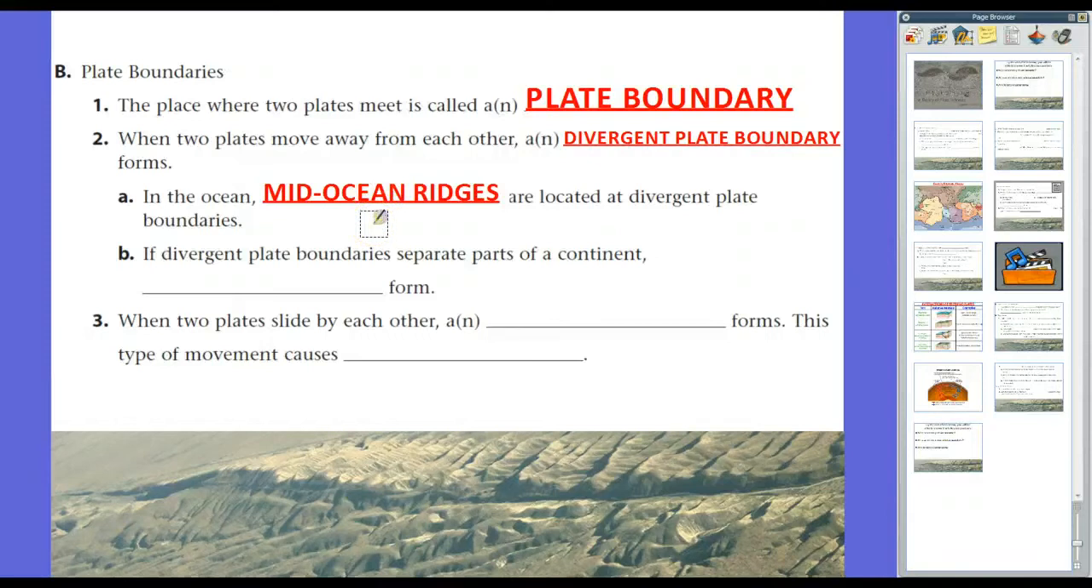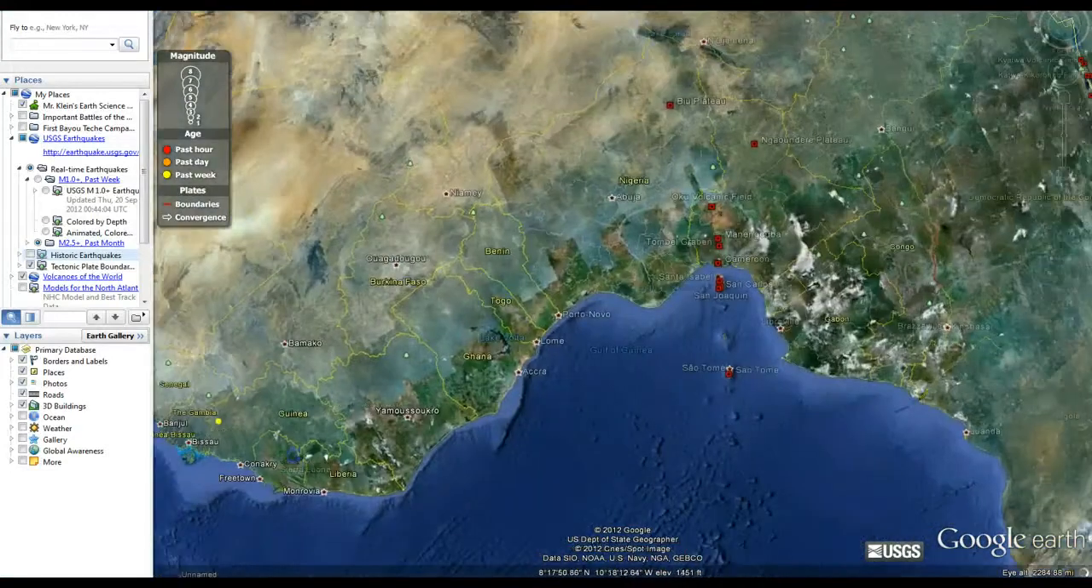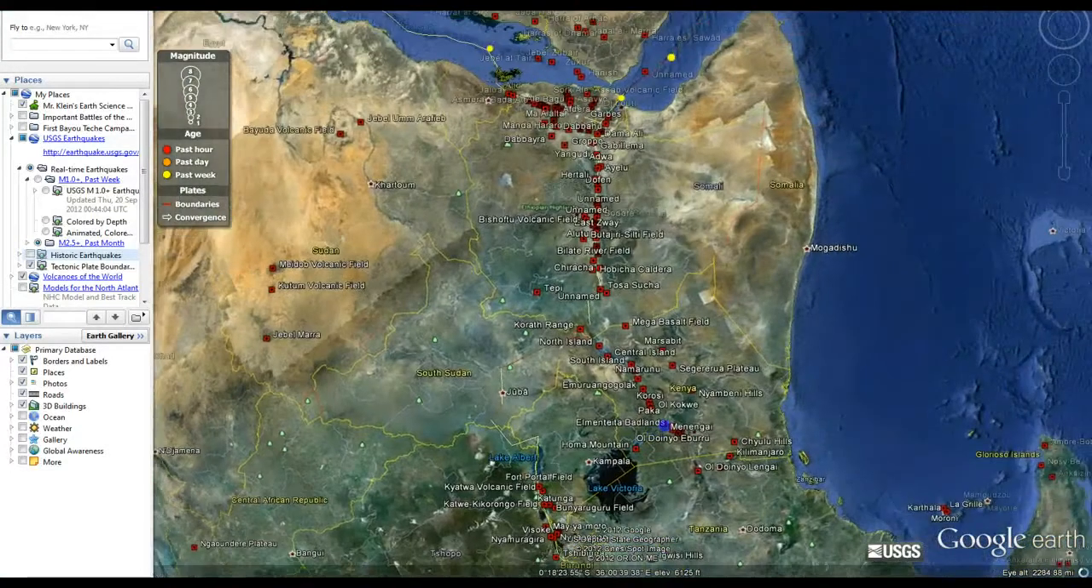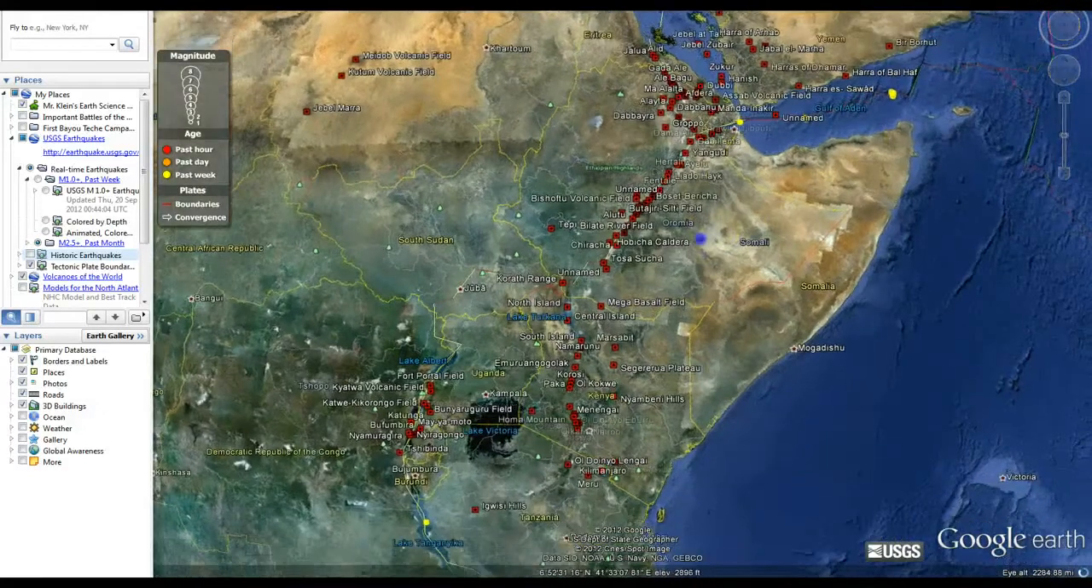Occasionally, they'll happen within continental plates, and what we'll have is what we call a rift valley. And oftentimes, instead of mountain ranges, you'll see active volcanic activity. And we'll see this in Africa. The African plate actually has some cuts through it.